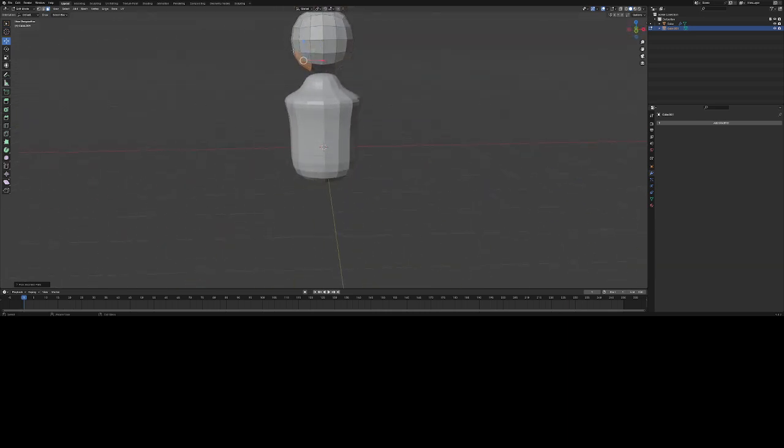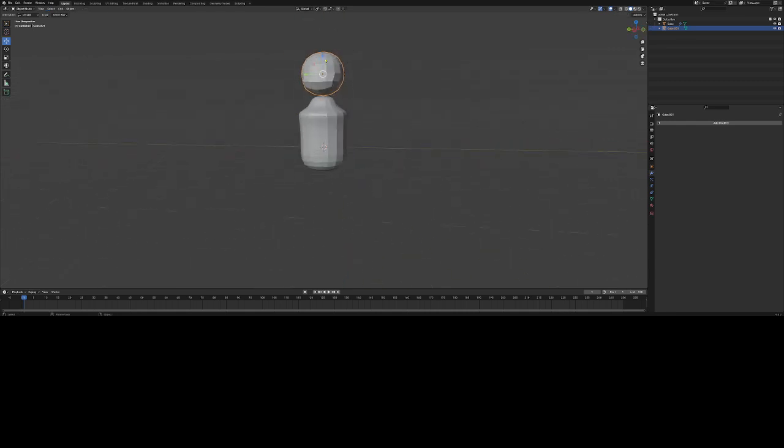So now you see this red arrow. It should be red. If it's green, say the head's facing this way, you would drag it that way. But for me, it's red. You want to drag it forwards a bit, so it's kind of like a mouth poking out. And now that's because we applied it.